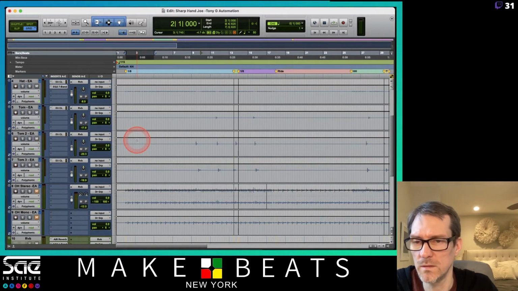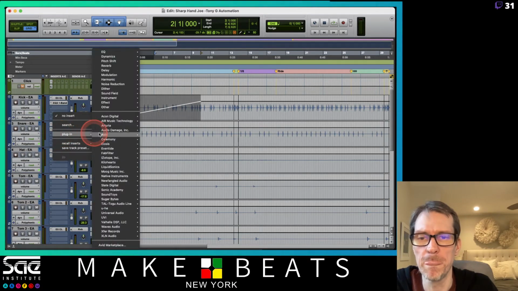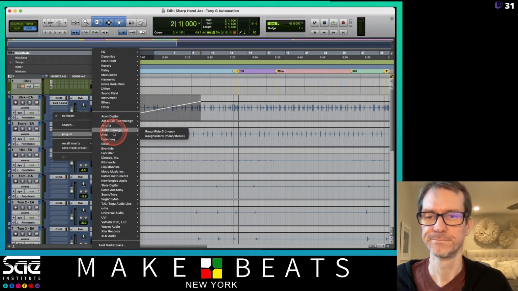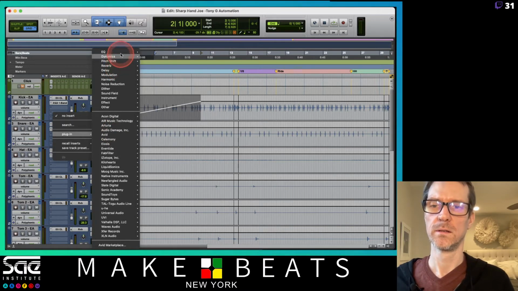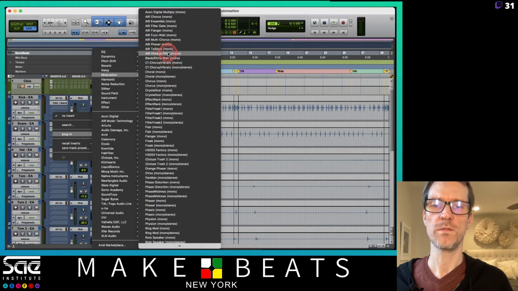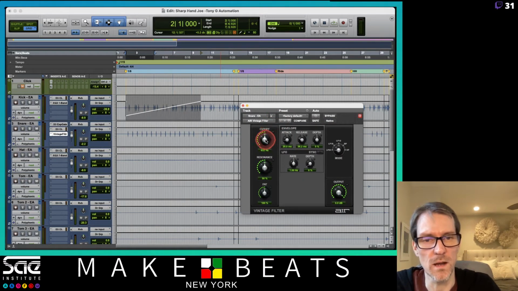There we go. And I'm going to go to my snare drum. On the snare drum, I'll put a plug-in. Let's use the filter modulation. I'll use my vintage filter here. And I'm going to go ahead and turn on the automation lane for my cutoff here. Enable automation, pull that up like that.